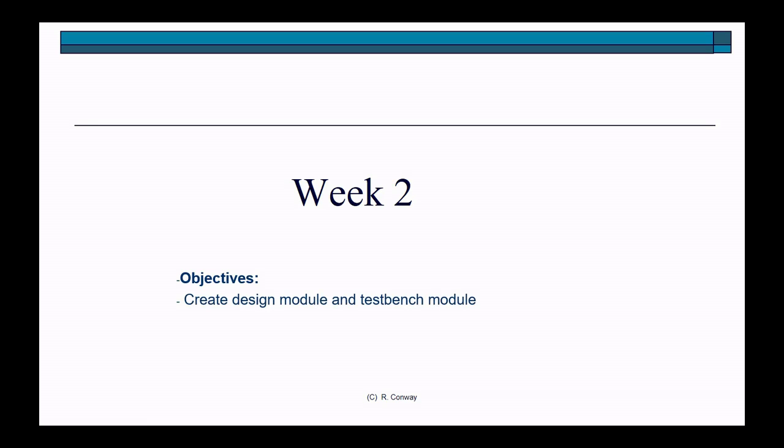For this week, our objectives include the following. Firstly, we'll create design modules to model the design and a test bench module to enable testing of the design module. A Verilog module is the main building block in Verilog.